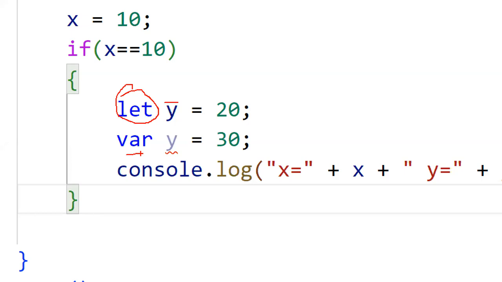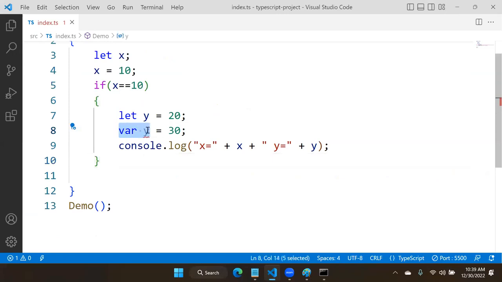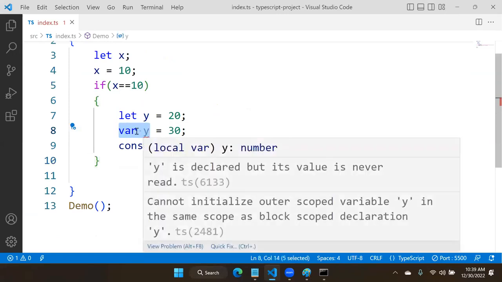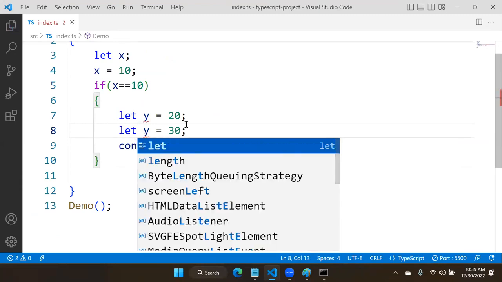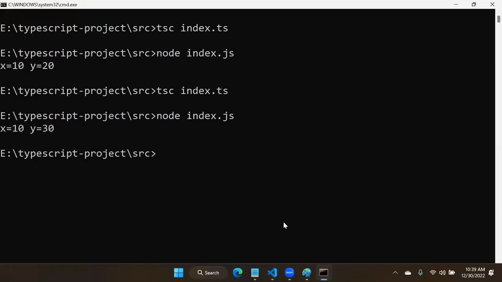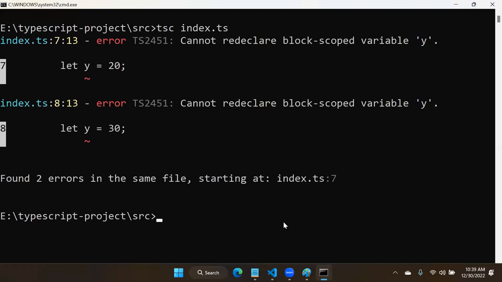Shadowing is related to name. So a same-name variable must not be taken by anybody. That means this is not allowed even when you use var. So this is actually shadowing. Shadowing is not allowed. That means you use let y here, and you compile and run this index.ts.